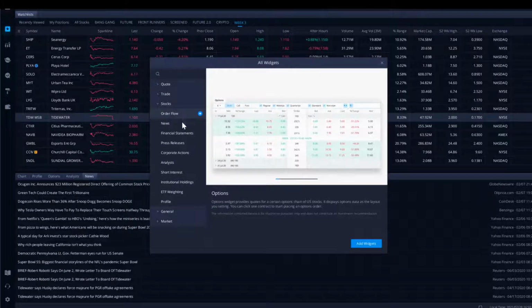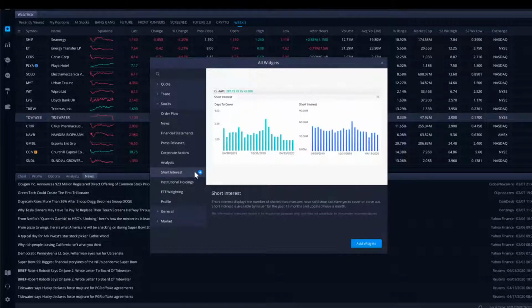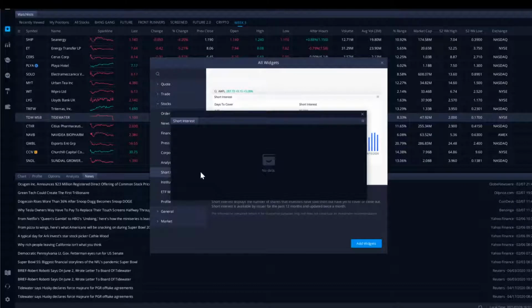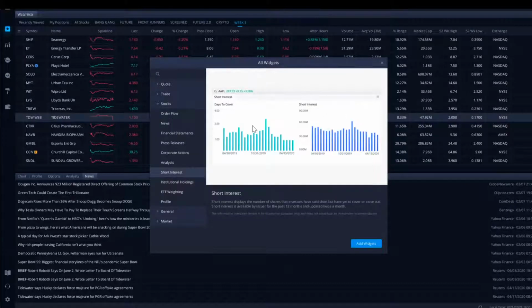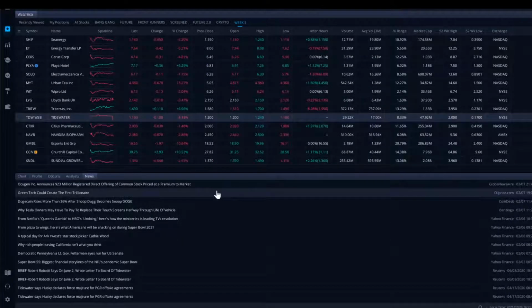This is a lot of the same information we have already put in there. Short interest. Short interest, a lot of times you have to click the plus button to actually put it in. See, there's usually no data. Financial statements, things like that, that you can dig into all that stuff and keep adding. But that's a very, very solid watch list setup right there.